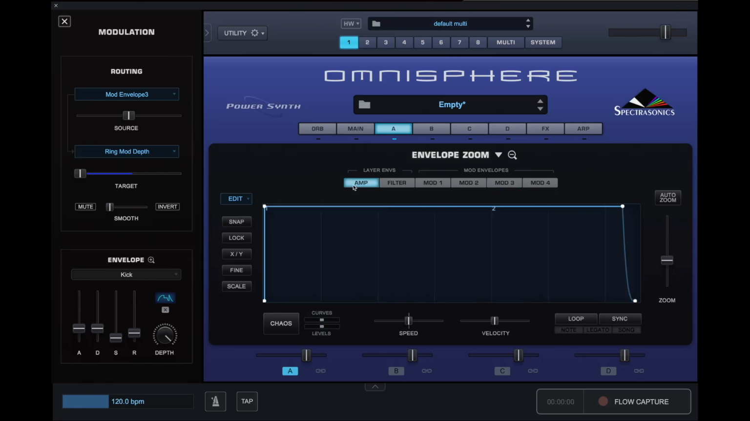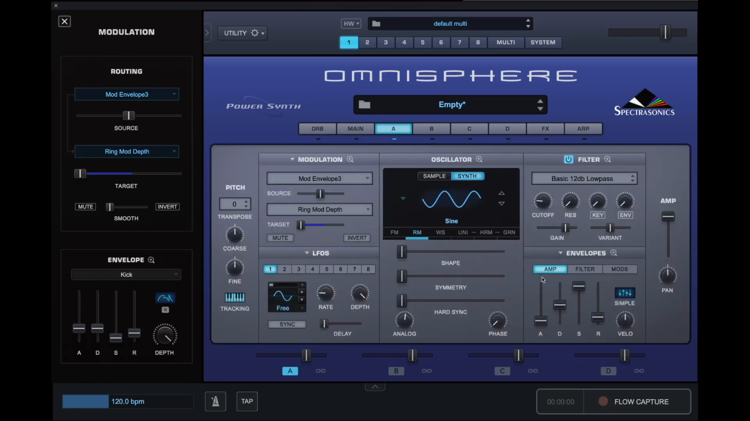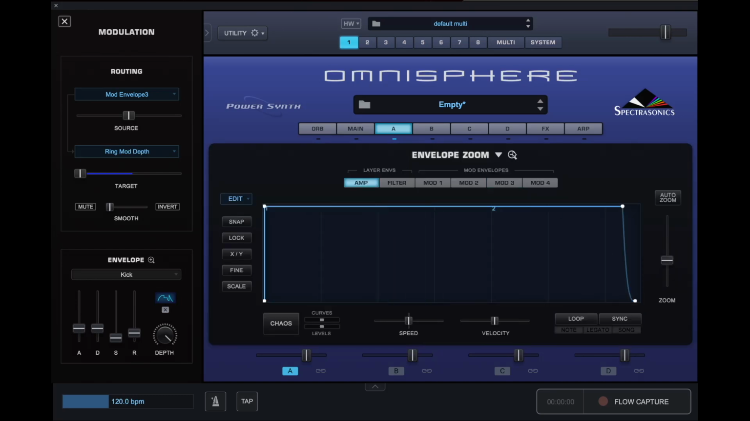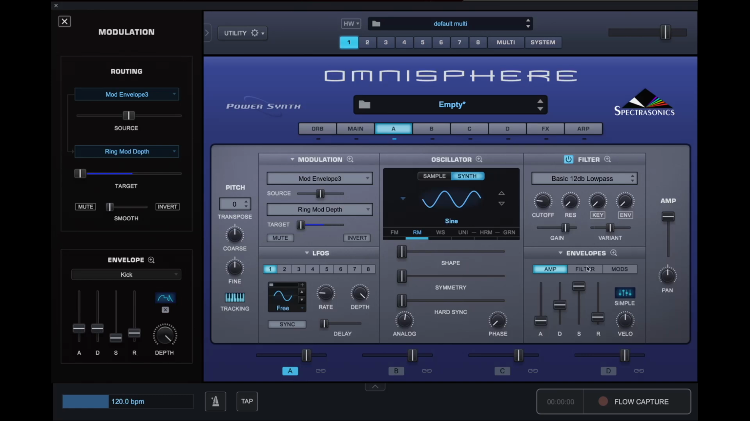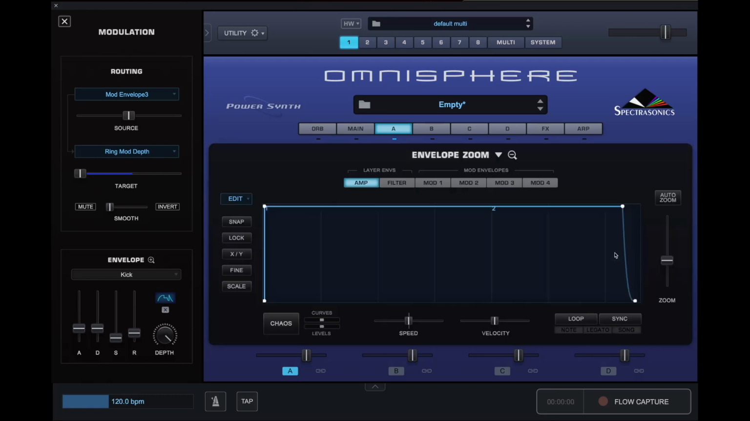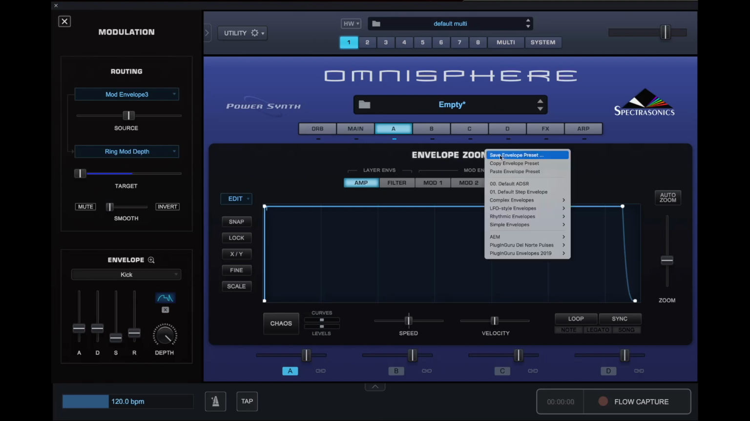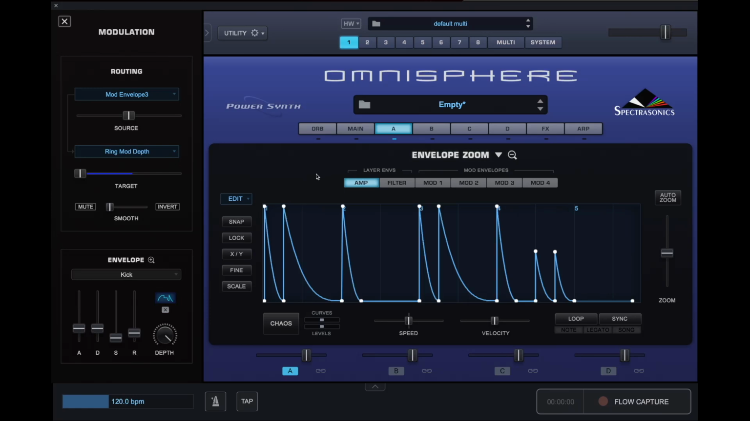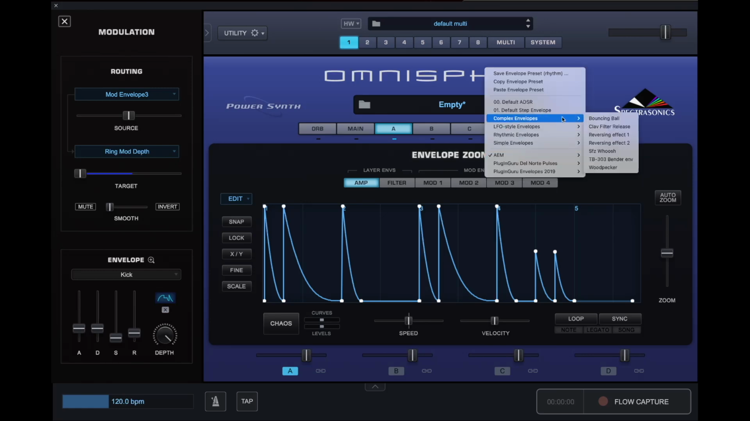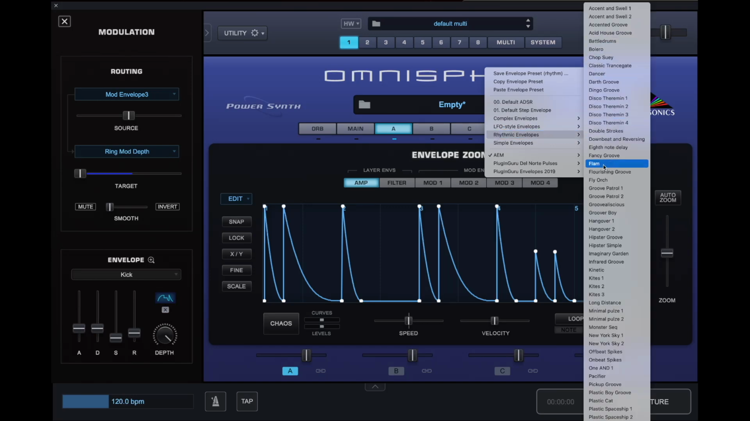If I go to amp, you can either do it this way, when you're in the mod envelope, click on amp, or you can go onto the main page, amp, and click on that little magnifying glass. I'm going to call up another preset I've done, which is a rhythm, but any rhythm will work with this. If you go to rhythmic envelopes, I think it's probably one of these I've chosen and tweaked.